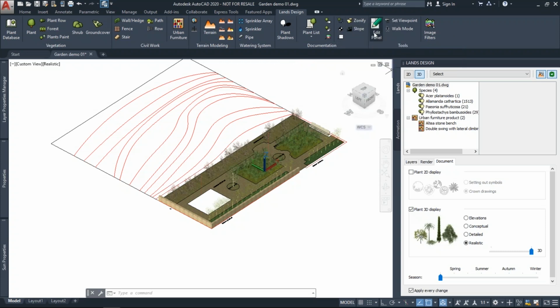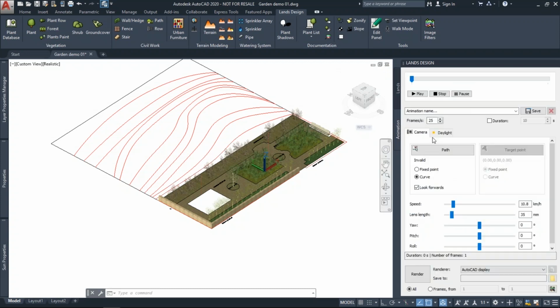And finally, we've got here the edit panel, that is divided into 2 tabs, one for editing everything that we've got here in the model, and another one to do some animations. Okay, we will be able to record some virtual tours through the project with very few steps. All right, we'll see that at the end of the presentation.